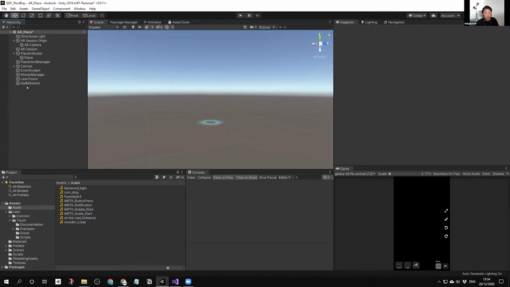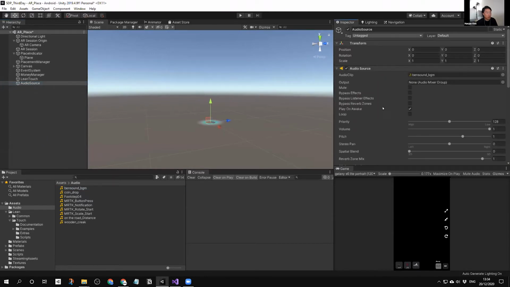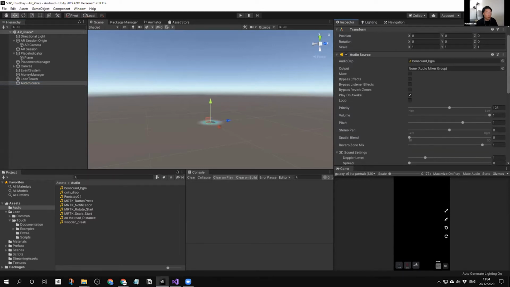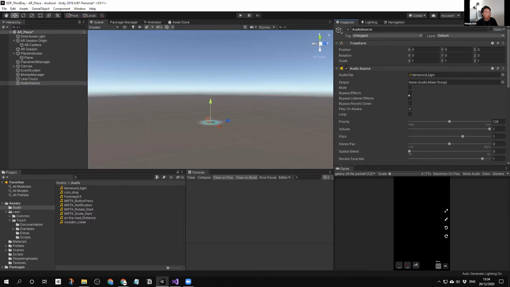So there are so many ways to attach the audios, but I'm going to tell you just the most simple things. First of all, you can simply drag and drop from your audio clips to your empty object. Once you drag and drop to here, just make sure that it's play on awake, and then if you play it, you will hear the sound.